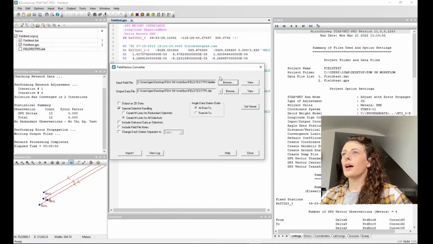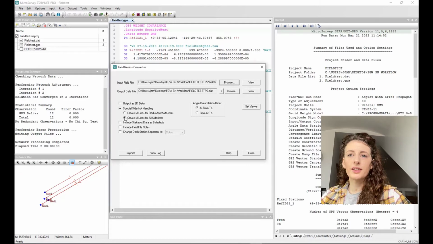We're going to select special side shot handling here. I'm going to do a future video getting more into the details of that. That's kind of a cool feature that is somewhat new to StarNet. All right, and then we're going to hit import.